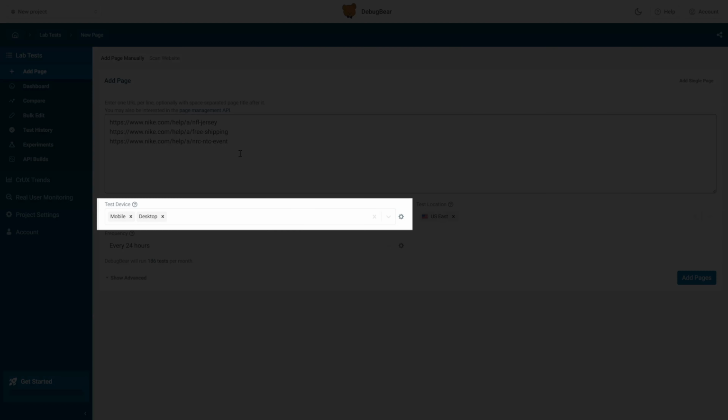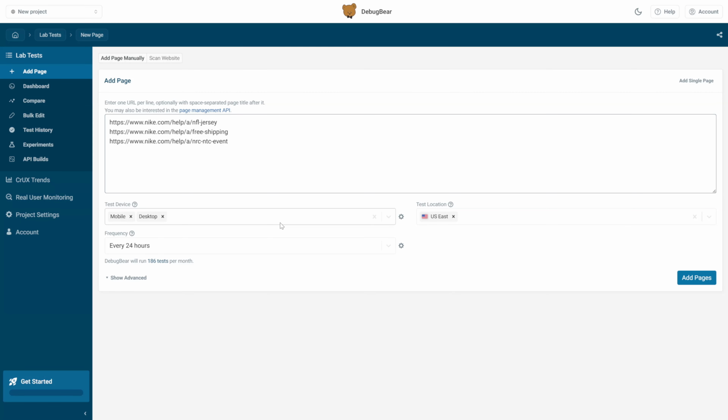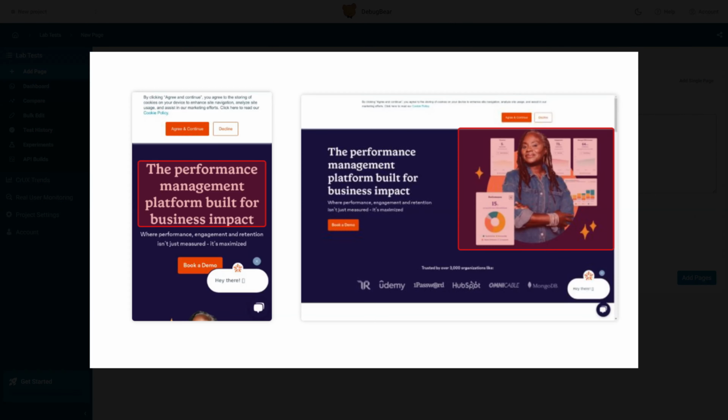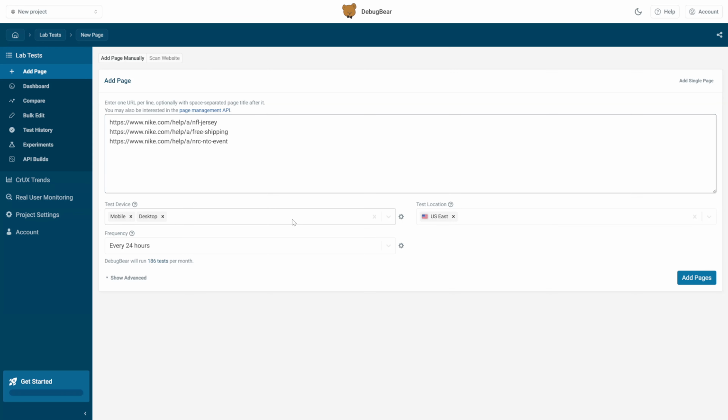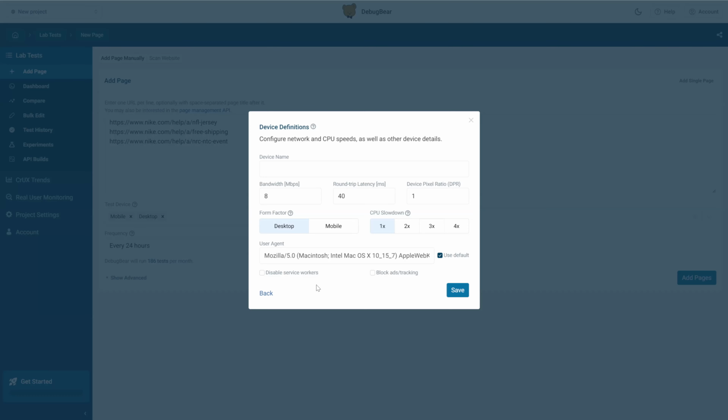Mobile and desktop are selected by default. This will add two pages to your project for the same URL. Monitoring across both devices is a good idea as metrics are rarely the same. For example, the LCP element on the desktop version of a page may be an image, but a text element on mobile. Clicking the gear icon will allow you to select between the four default options, or you can configure your own setting to control aspects such as bandwidth, latency, and CPU slowdown, which better suit your use case.